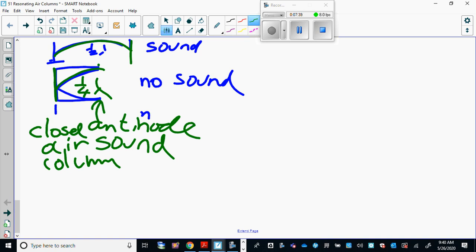Let's extend that. So what's the next wavelength that will produce an antinode at the opening? We already said if it's half a wavelength, then no dice. So let's keep extending it. Well, there we go. There's the next one. That creates an antinode right here.